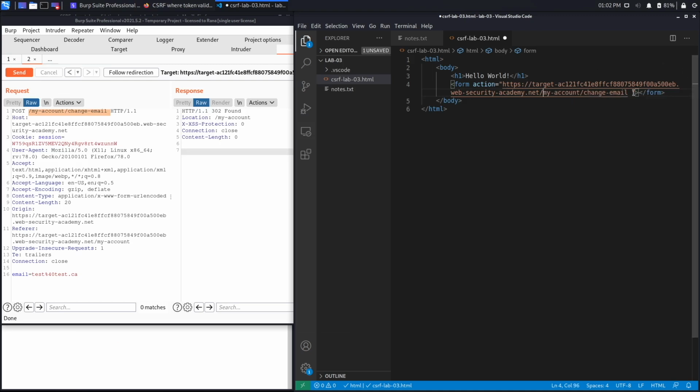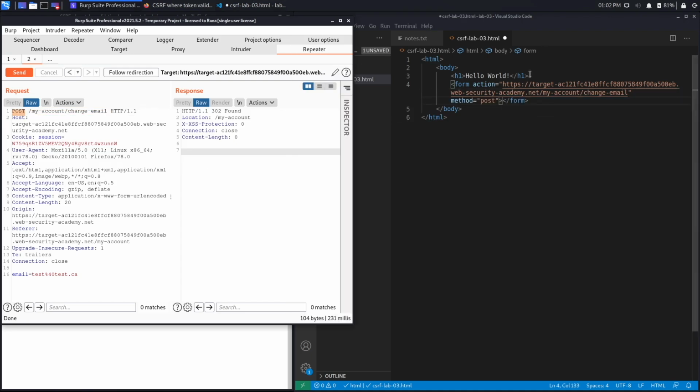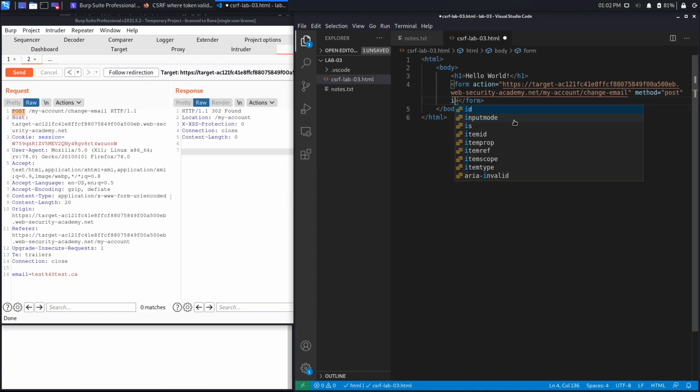Okay, that looks good. So the next thing we're going to do is add the method, which is post. And the reason we say post is because we're doing a post method over here. And then we'll also add the ID because we're going to reference this later, and we'll call it CSRF form.